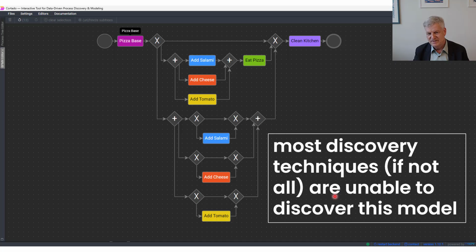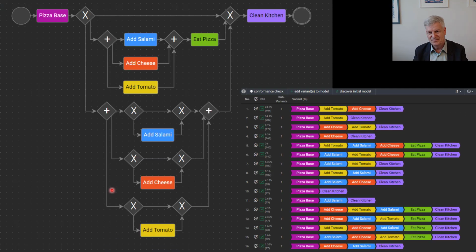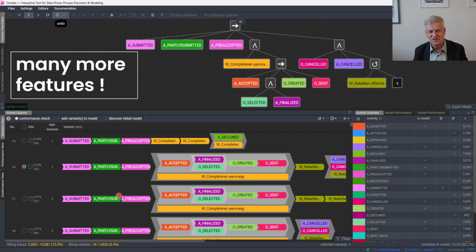So very few discovery techniques, if any, are able to discover this model, because what you note is that the activities are occurring multiple times in the model itself. And this is very difficult for automated discovery techniques to do, but with the freezing we could realize this. So this is showing the corresponding result. So here we have the data, here we have the model, and this is actually the model that we would like to see based on this data.